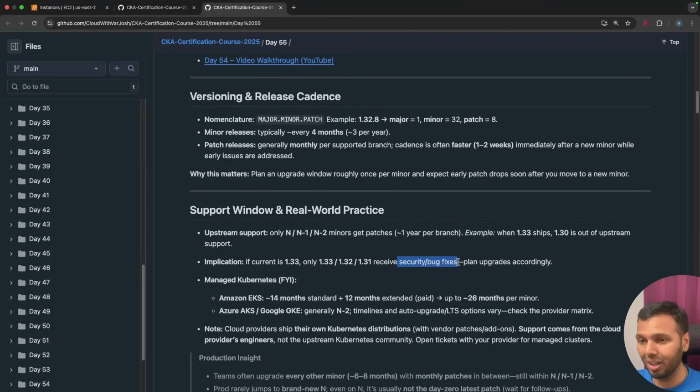Plan upgrades accordingly, which is why I am saying, when you are dealing with production environments, you will typically be using n-1 or n-2, because if you are running a version that is not supported, then you won't be receiving security updates or bug fixes. And this is critical in production implementations. Your security teams, your DevSecOps teams are concerned about what versions you are using, whether they are in line with industry best practices or not.